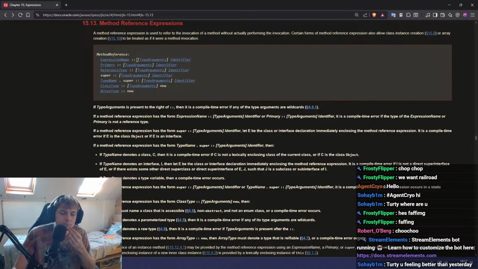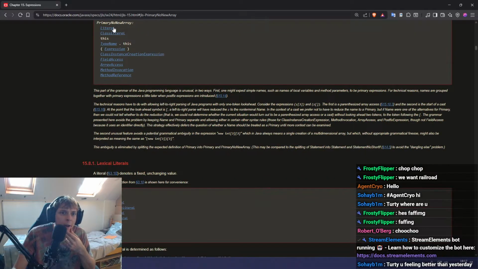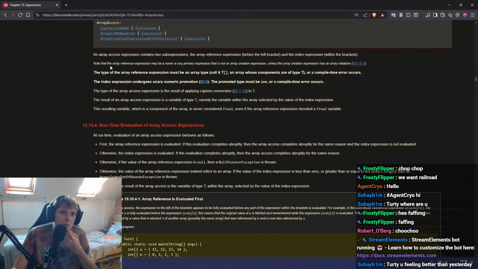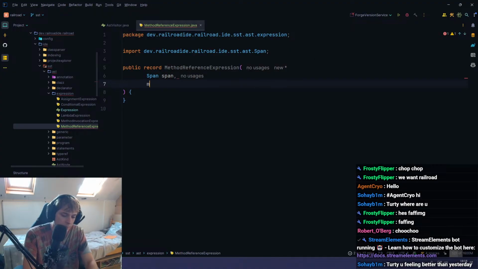So it's a name, then optional type arguments, and then another name. Or it could be a primary, which is what? Primary no new array. Class instance creation expression, field access, array access. How could it be an array access? Oh, because I guess you could do like my array 0 colon colon, well not colon colon new, but colon colon some method, right? I think you can do that. I would just say it's an expression, in reality.